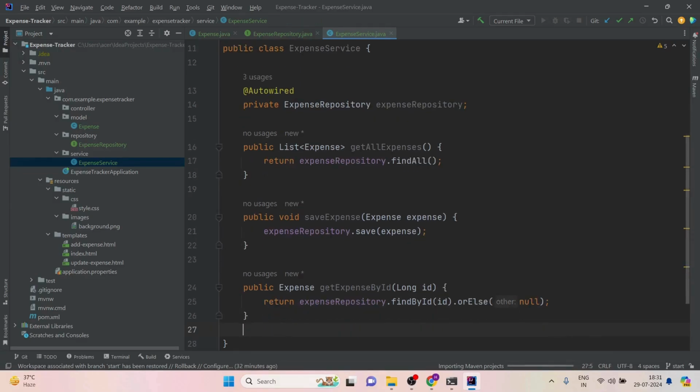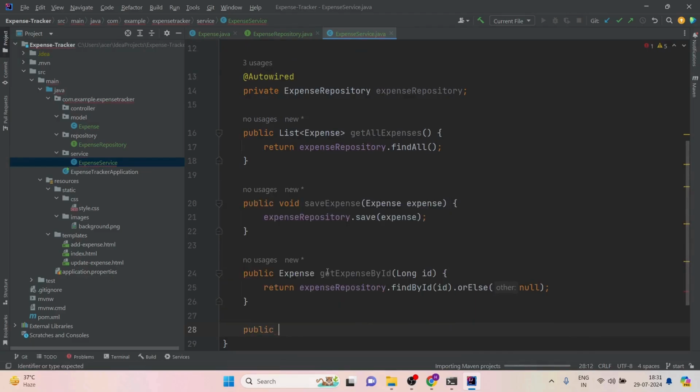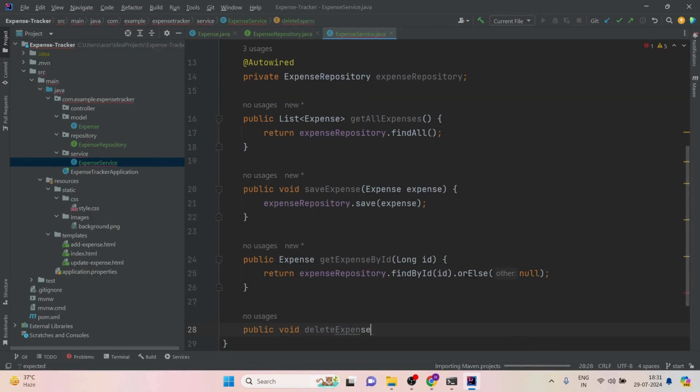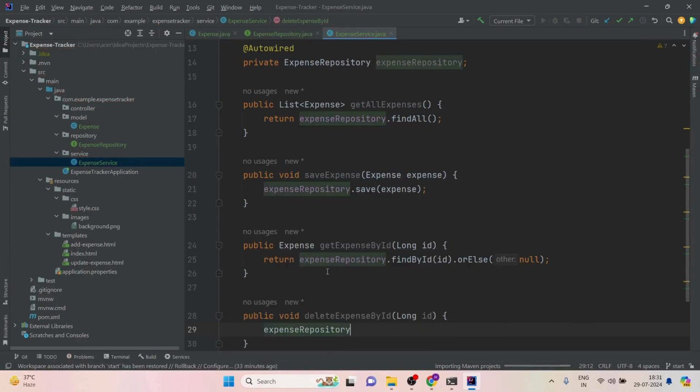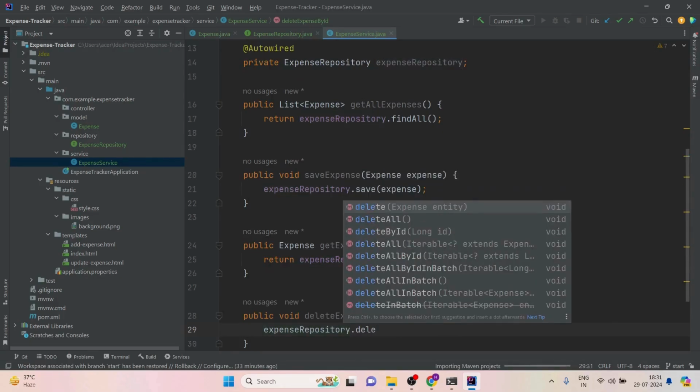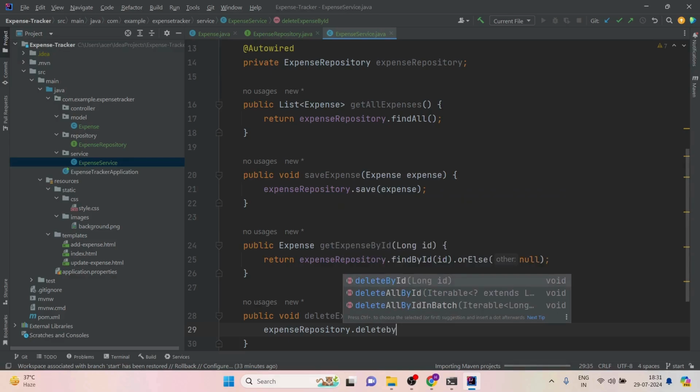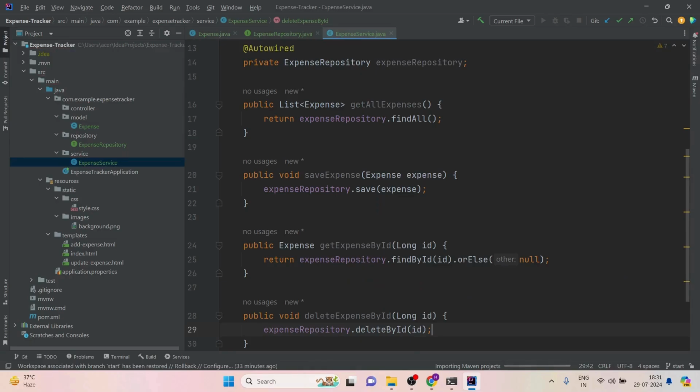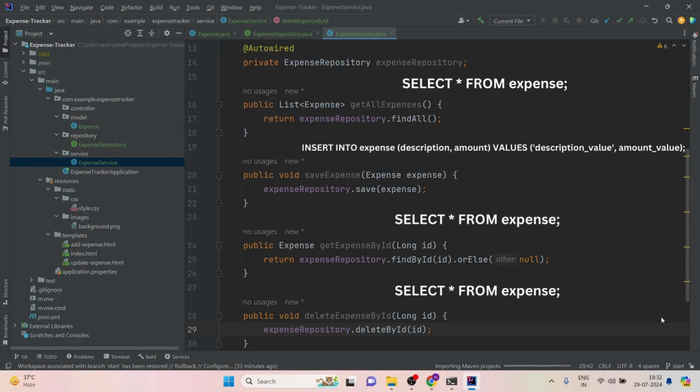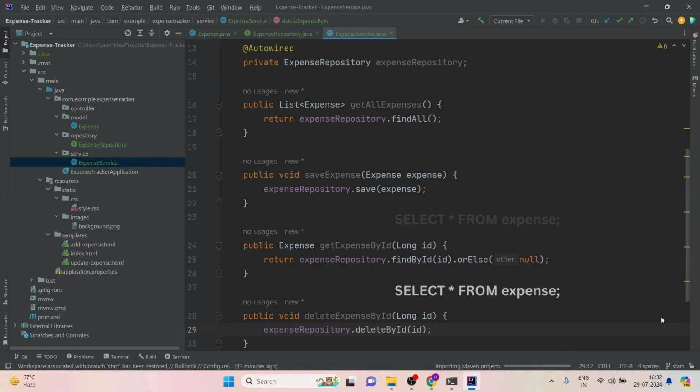After this, we'll also create a method for deleting the expense. So we'll type in public void deleteExpenseById, long id, and then we can type in expenseRepository.deleteById, and then id. Now all of these methods that we have written for expense repository will get translated to their respective SQL commands as shown here, and then they would be run against the H2 database.